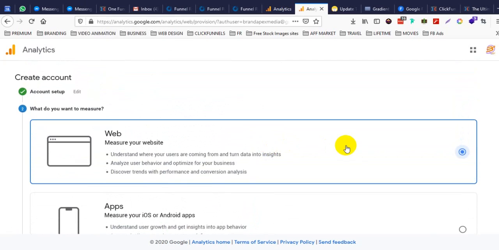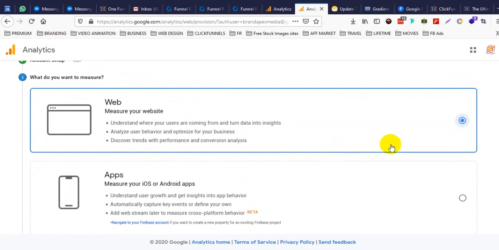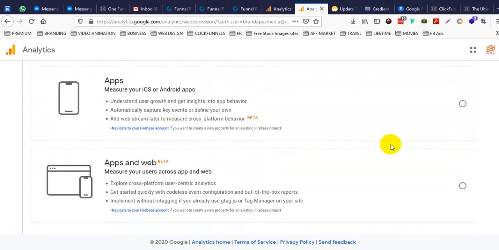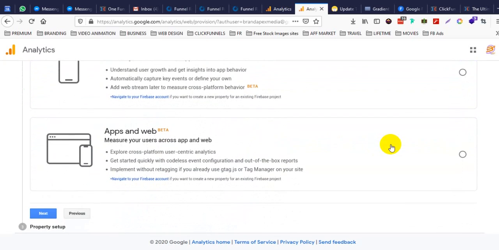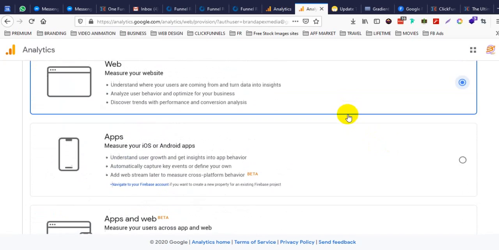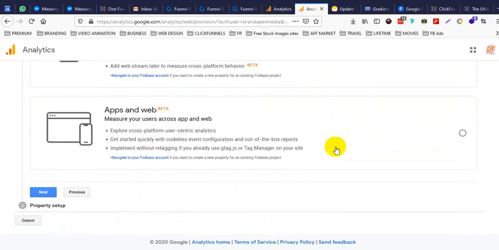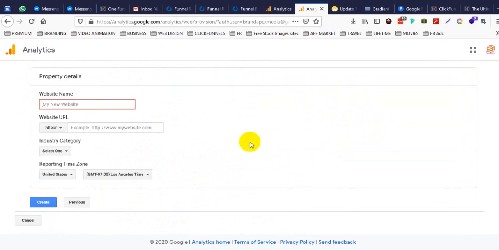What do you want to measure? Measure your website. Understand where your users are coming from. Turn data into insight. Analyze user behavior and optimize your business. Discover trends and performance and conversion analysis. Apps: if you are measuring for iOS apps, or for apps and web, measure your users across app and web. Explore cross-platform user-centric. Since we don't have an iOS app or another app, we are measuring for website alone. Let's just move with that.